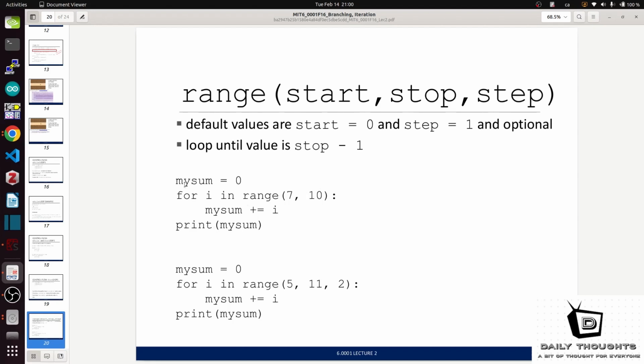So in this example, the value of i starts from 7 and it goes up to 10, but 10 exclusive. So the variable i takes the values 7, 8 and 9. And here we have another example. In this case, the value of i starts from 5, it goes up to 11, but the increment is 2. So the values will be 5, 7 and 9.